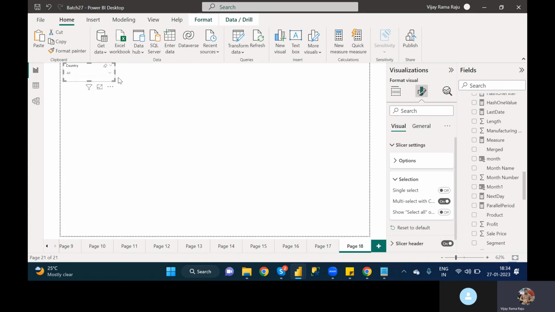Next one is, suppose, for example, every time you need to select some values, right? Instead of that, if you want to select all the values, you would have to click on this one, click on this one, like this. Instead of that, there is an option called Select all. You have to turn it on.